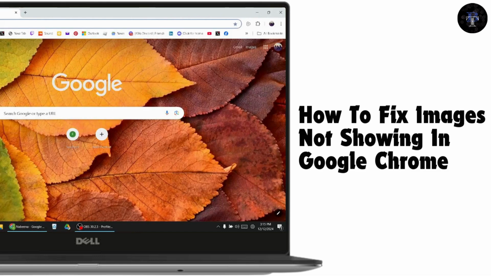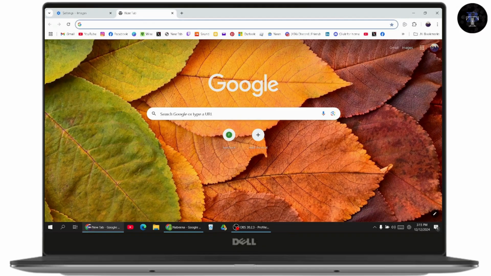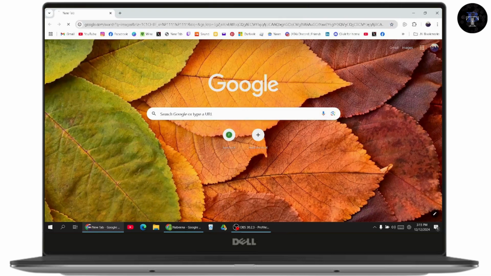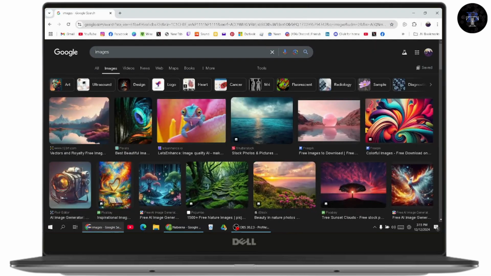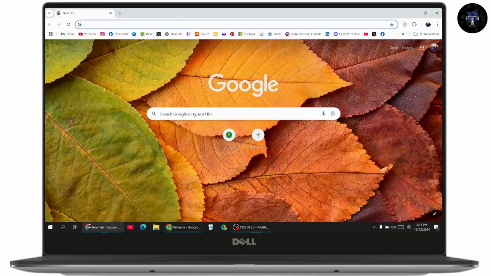How to fix images not showing in Google Chrome. So if you want to fix the images not showing in your Google Chrome, then what you need to do is, if you search for images, you'll have the images section right here. So if it is not loading and if you're facing any problems, then what you need to do is you just need to simply go with the browser in which you're facing the problem.